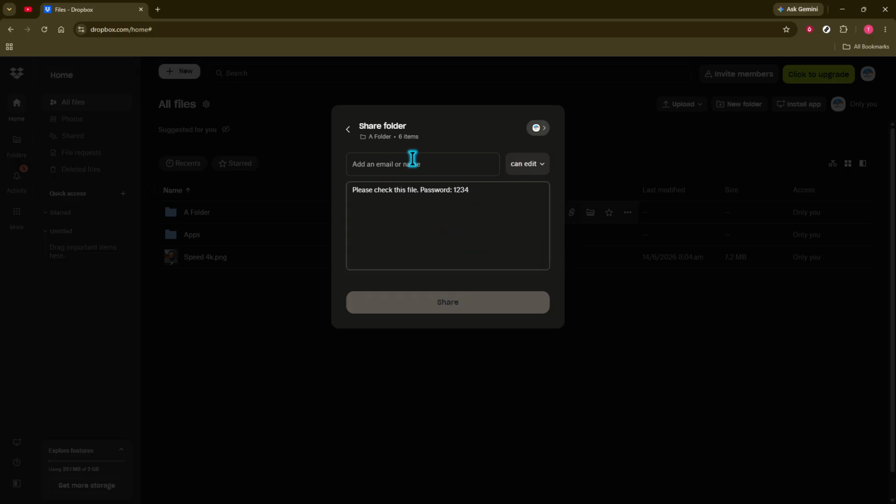As a quick tip, always double-check your sharing settings before sending the link, especially whether you selected viewing or editing access. That small detail can make a big difference in how your files are handled.